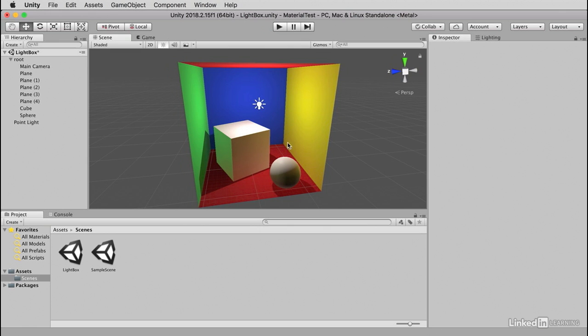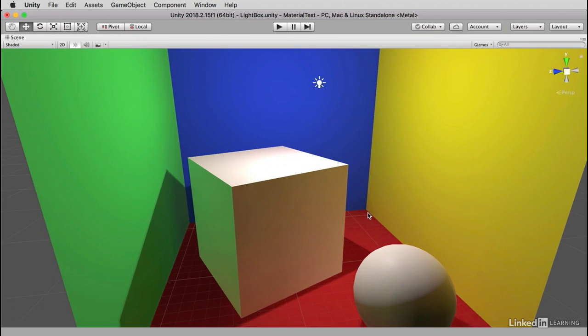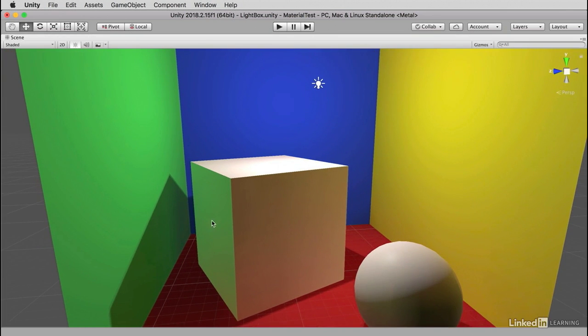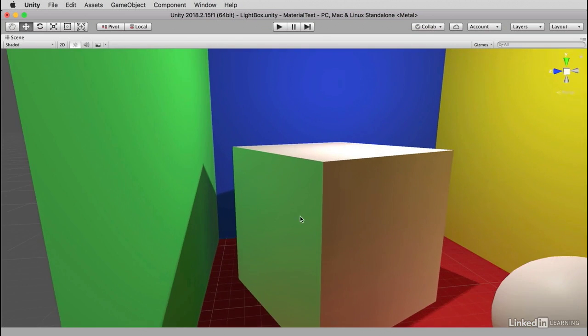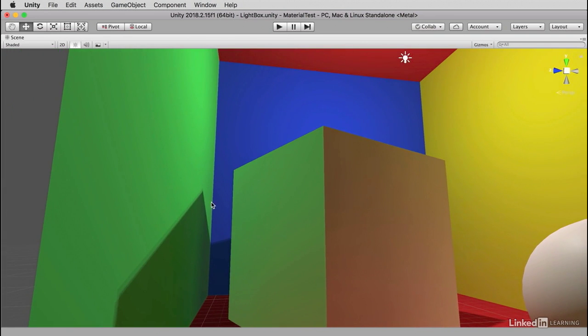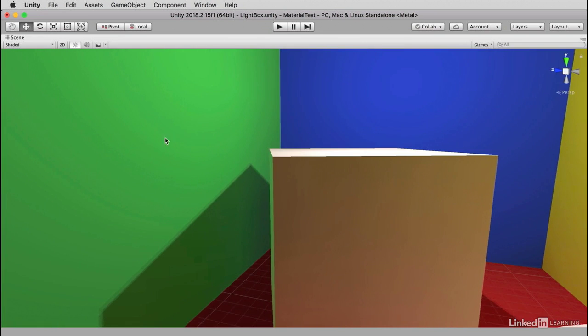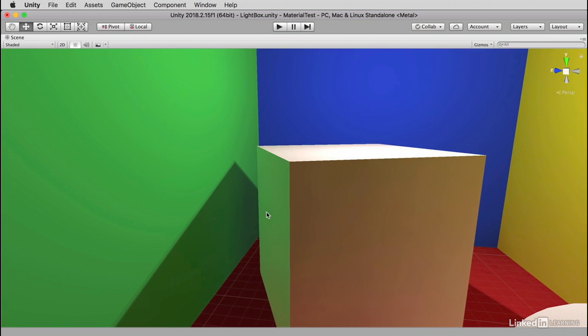I'm going to expand the Scene tab further to see this in more detail. Not only do the sides of the cube now not appear completely black, and not only does this look substantially better, but you'll notice that this face of the cube, for example, is tinted green, and that is because the reflected light from this wall is bouncing onto this surface and making that green.